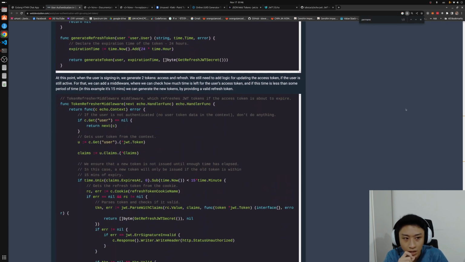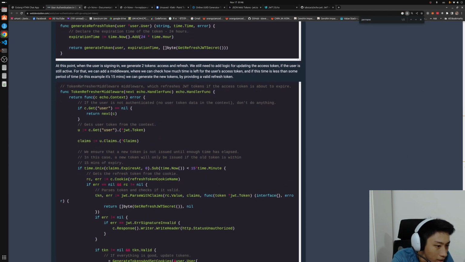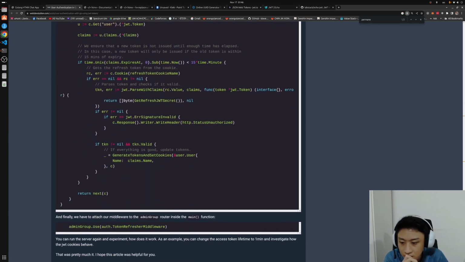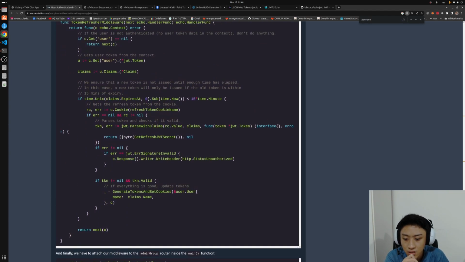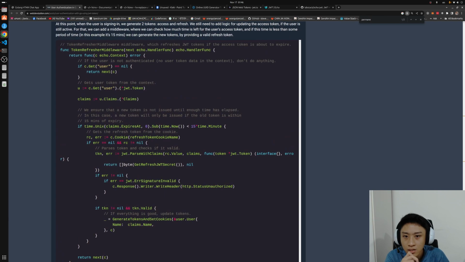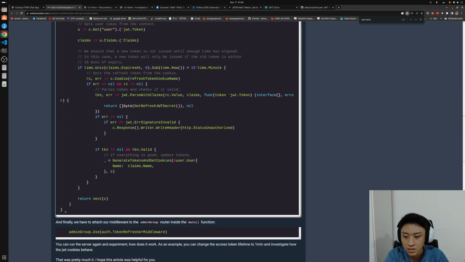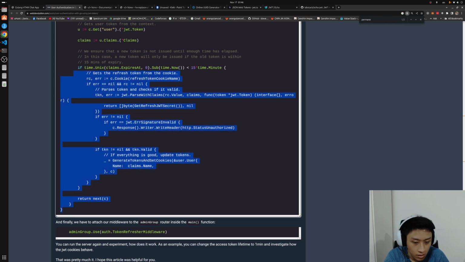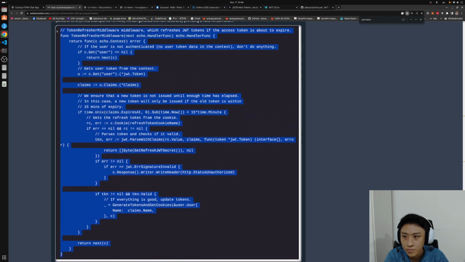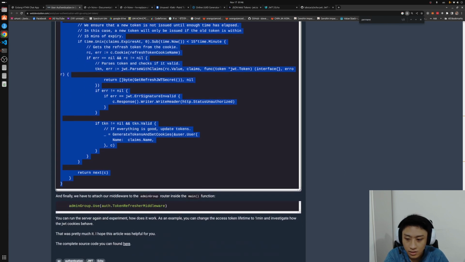We will also need to have this token refresher middleware. That is the final puzzle piece, so that we can generate a new token and provide a valid access token if the access token is already expired. So let's copy this thing in and then use the middleware.